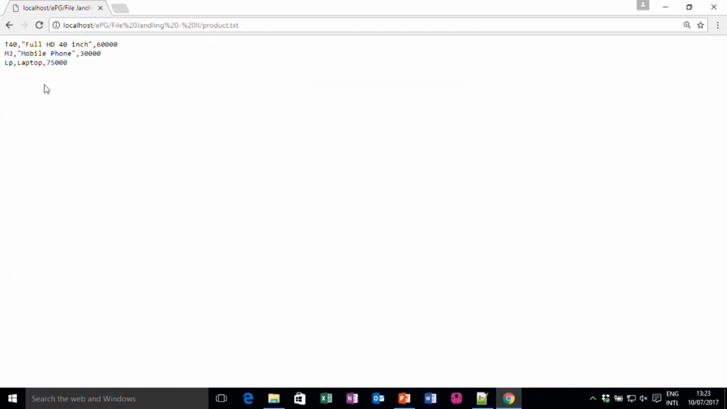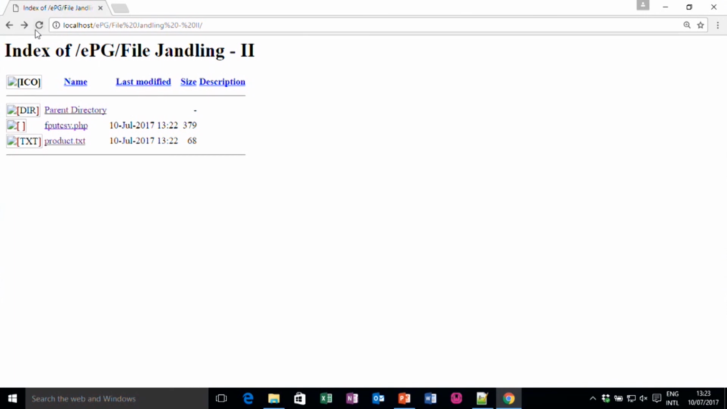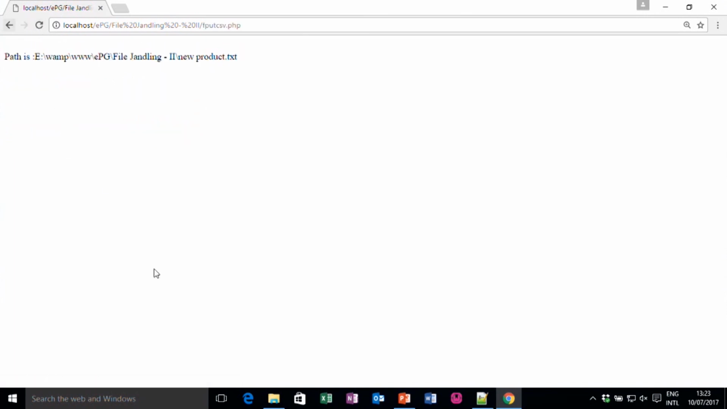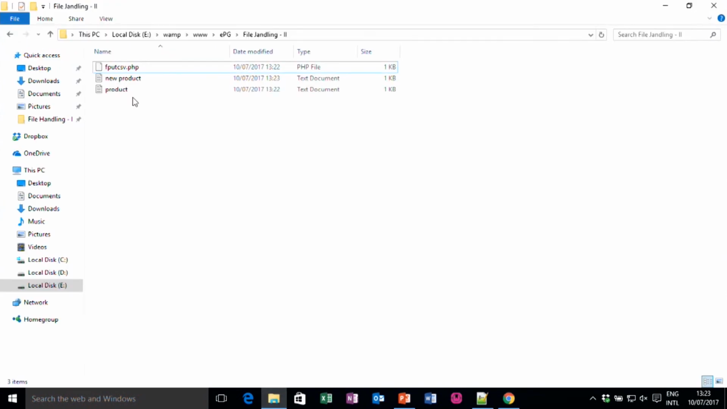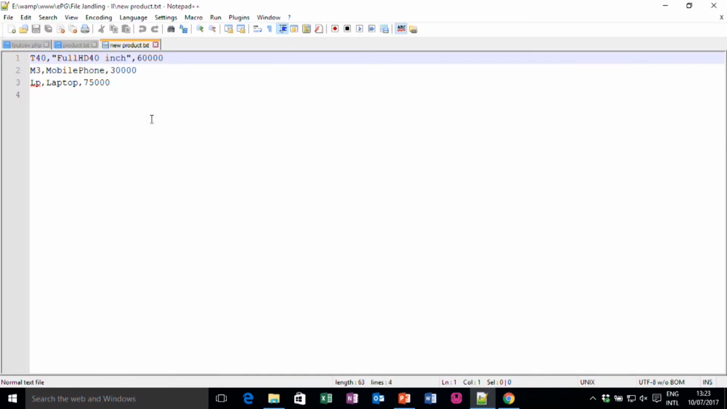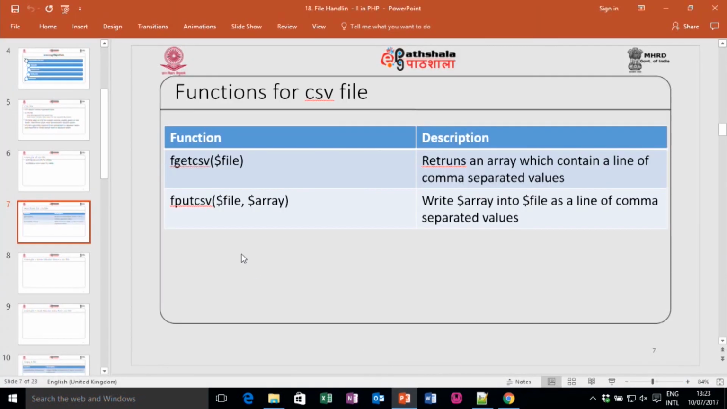The file is fputcsv. So, new product. Now, if you look at new product in Notepad, again there is a space, that is why it is written in double quotes, but look at here, in mobile phone there is no space. So, it will not be enclosed in double quotes, same way for laptop. So, this is fputcsv.